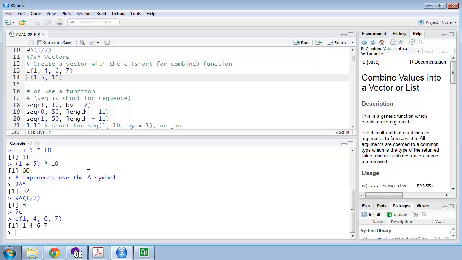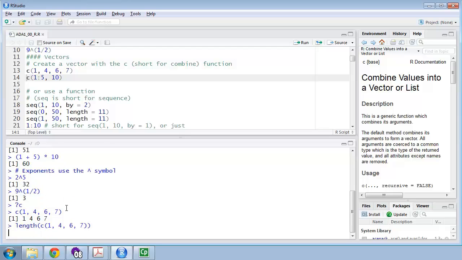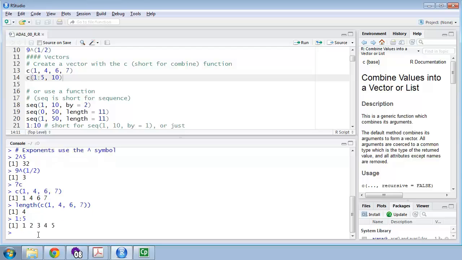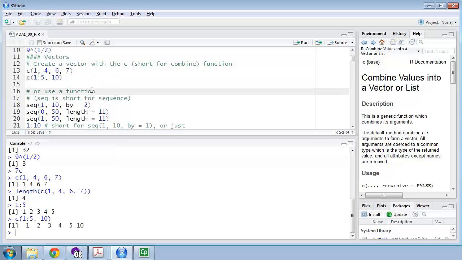Okay, so that's a list that is 4 elements long. In fact, just for the heck of it, I'll add a line here. Length, what is the length of this combined list of things? That is a length of 4. Okay. The next one, 1 to 5, that's going to give us the sequence 1 to 5. And if I combine that with the number 10, press Control Enter, there's my list. All right, so combine is a very handy function.